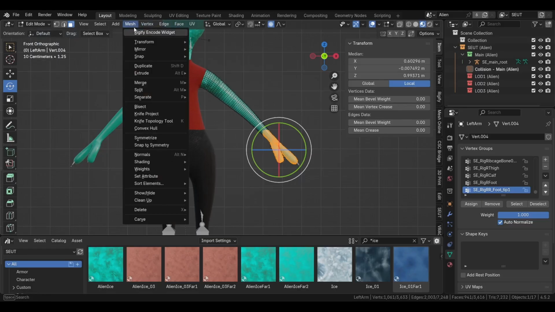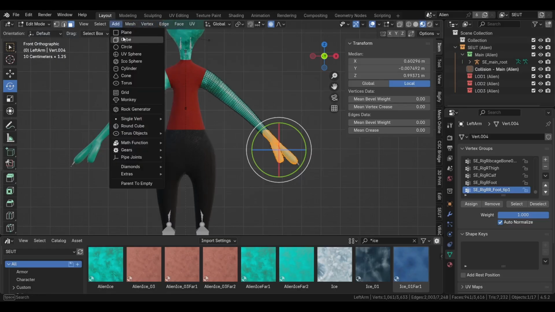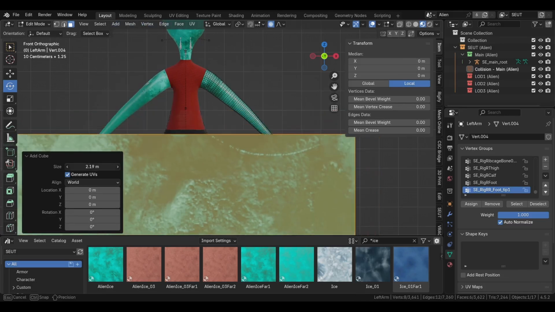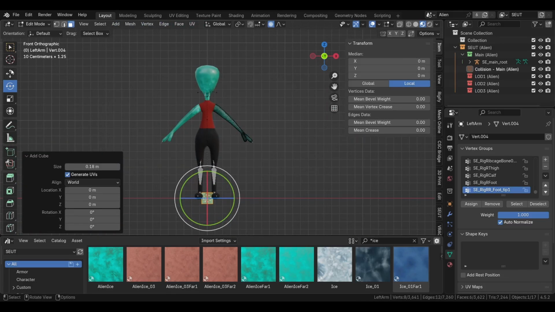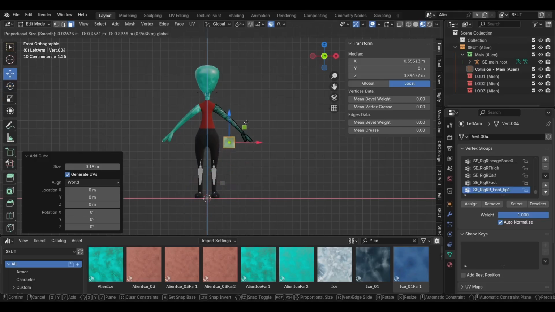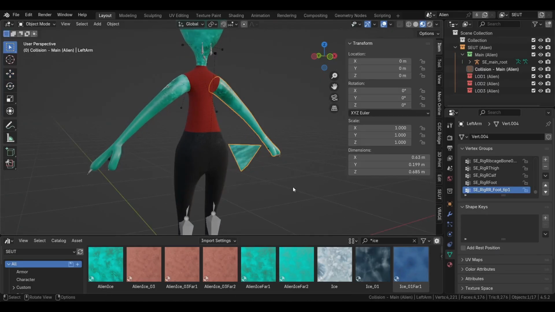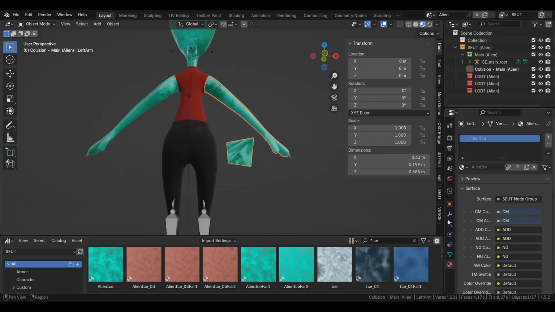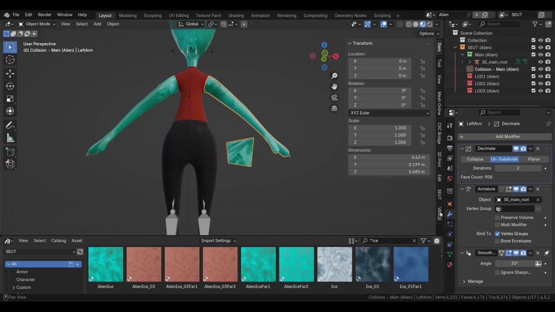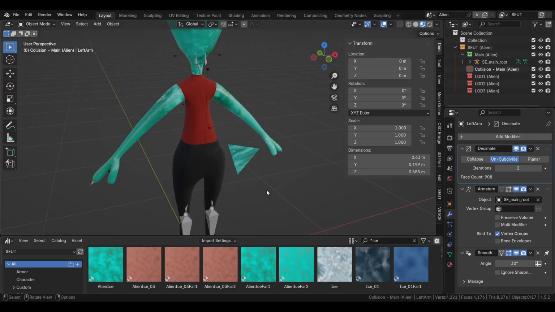What I'm going to do is add a little cube here as a portion of this hand, but I'm not going to weight paint it. It's a bit big, and a little bit funny because I've got a decimate modifier just on the polys.